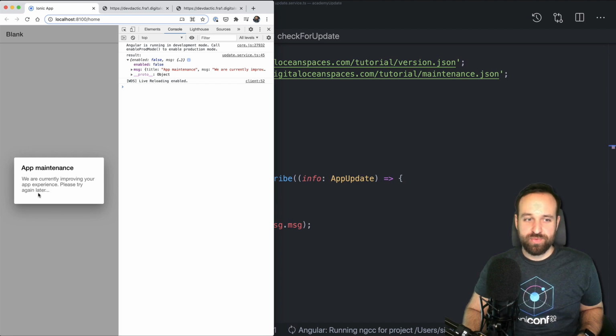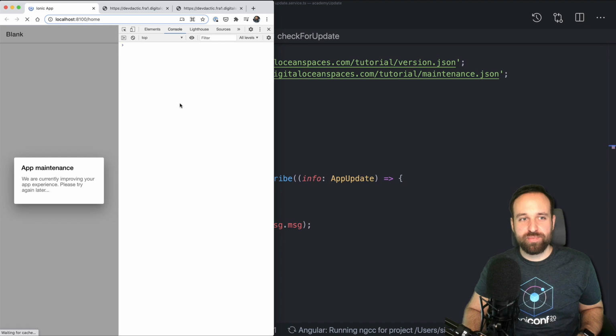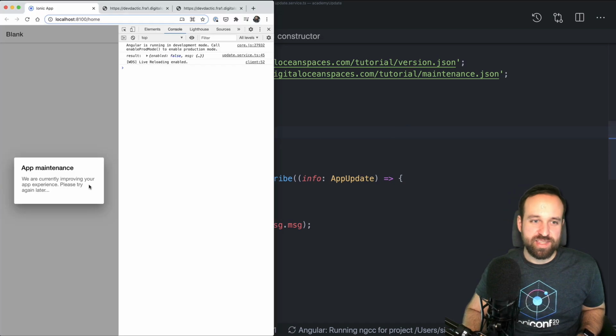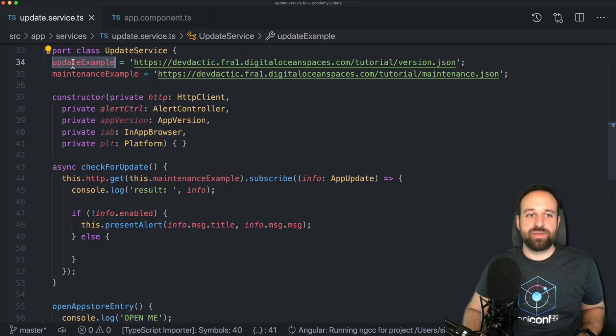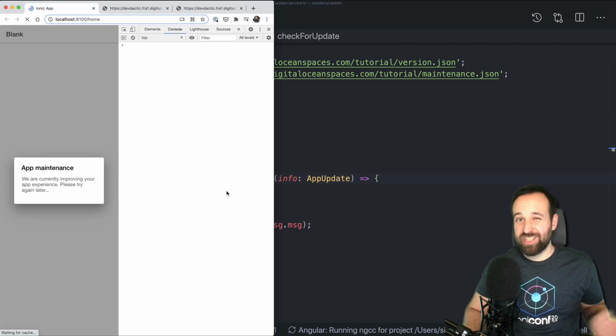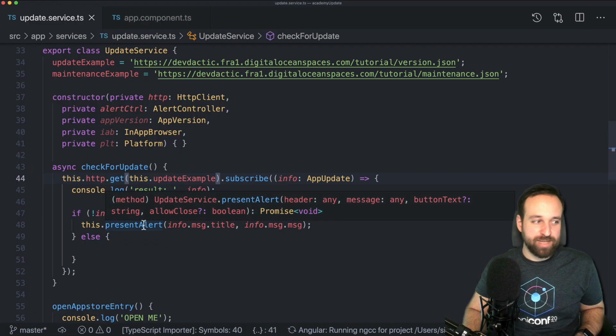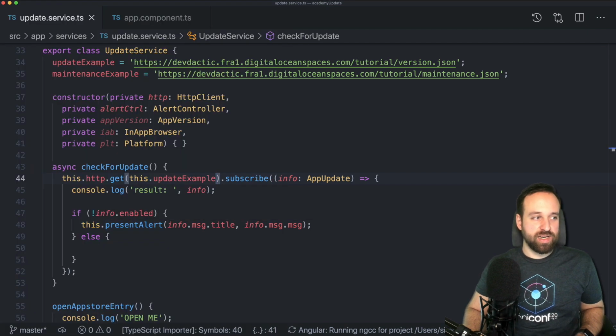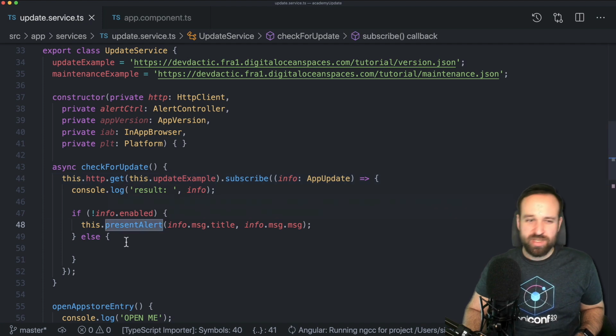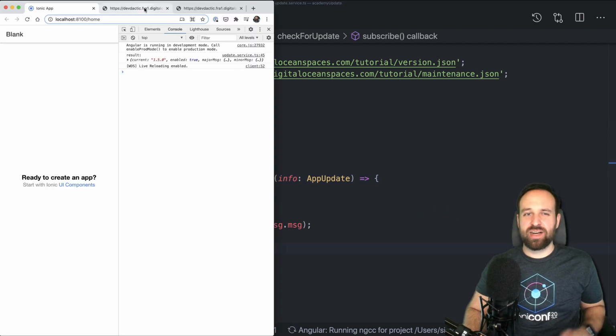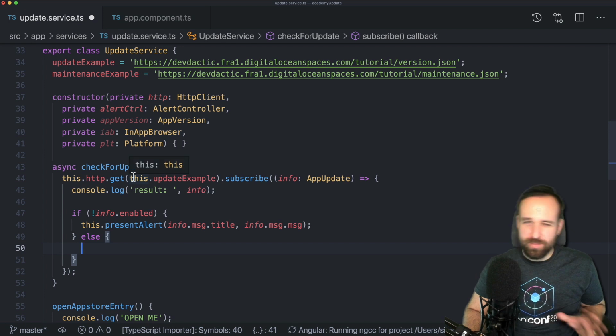We're currently improving your app. We don't have any buttons, and the backdrop can't close this modal. So users can only close the application and come back at a later point and hope that the application then works. Now let's use our update example instead. In that case, the application isn't immediately blocked here, so the application is enabled, which means we will also show an alert, but we need to find out about the major or the minor differences.